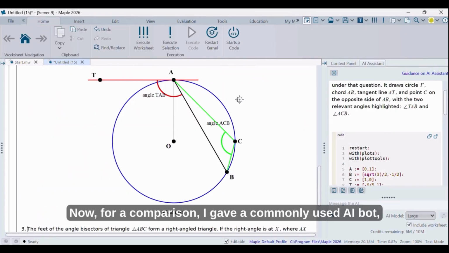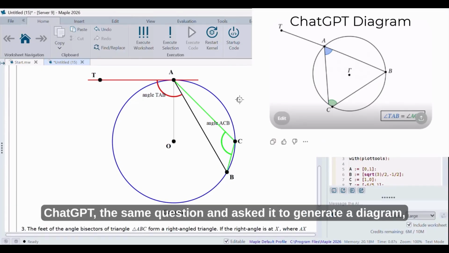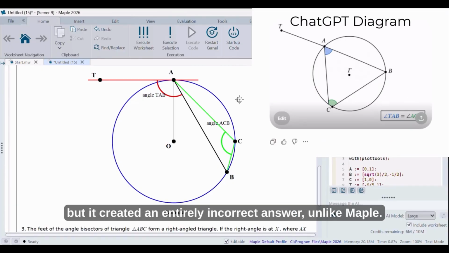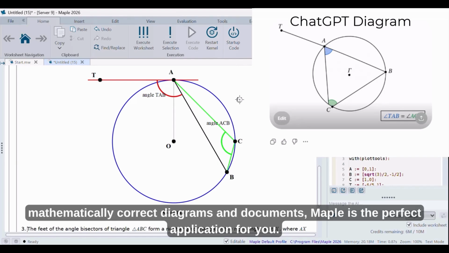Now, for a comparison, I gave a commonly used AI bot, ChatGPT, the same question and asked it to generate a diagram, but it created an entirely incorrect answer, unlike Maple. So if you're looking for a way to create accurate, mathematically correct diagrams and documents, Maple is the perfect application for you.